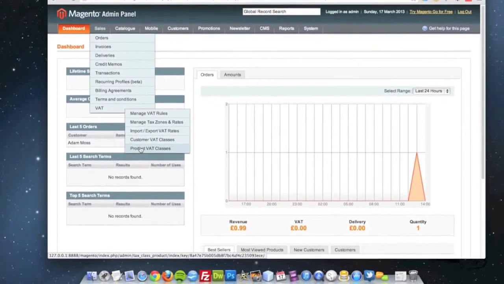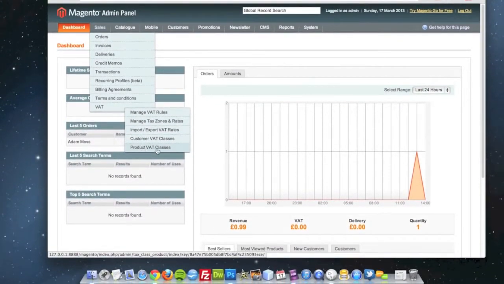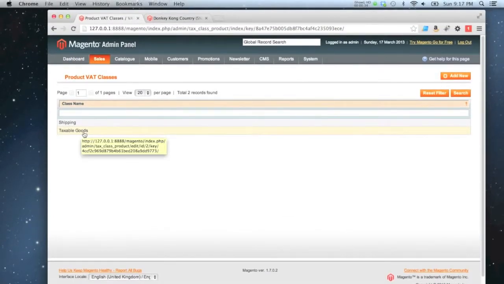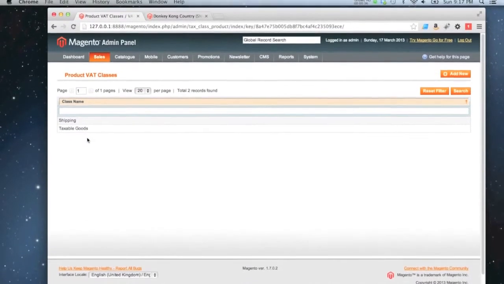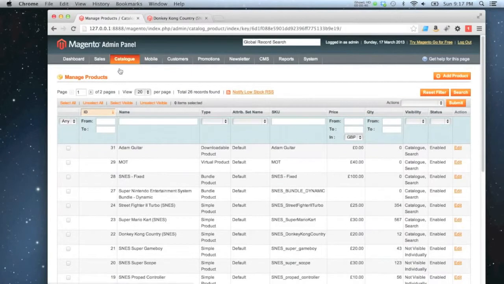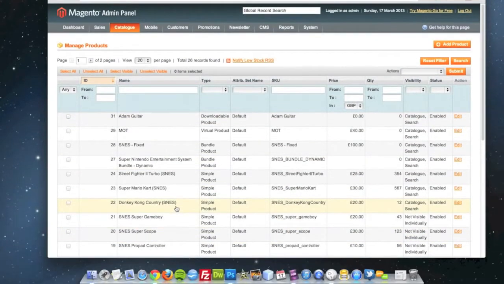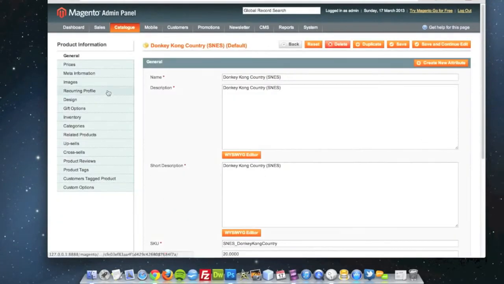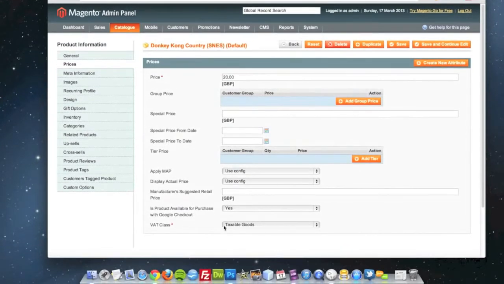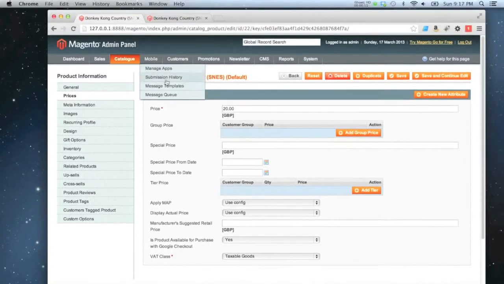If we just go through them one by one, going upwards, we've got product VAT classes. And in there we've got one called taxable goods. That's the one that I've been applying to all the products that I've created so far. So if I just quickly go to catalog, manage products, and have a look at one of our random products and then go to prices, we'll see that the tax class taxable goods is applied to this product. So that means this product now is capable of having tax applied to it.